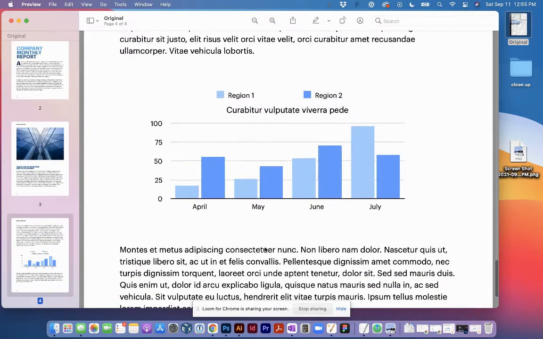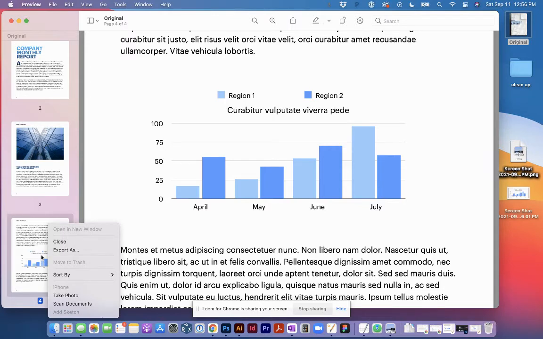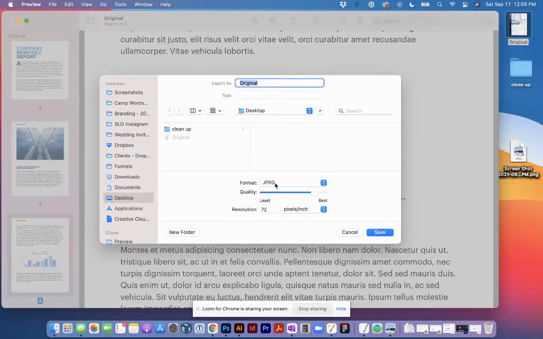So I think the first thing that you had tried was just to take a screenshot of this area. So I'll do this just as an example to compare against. And what I would recommend doing instead is right-clicking on this page and clicking Export As. And then you can choose whether you want it to be a JPEG, a PNG, or a TIFF. I'll leave it as a JPEG for now. We'll change the slider to best.